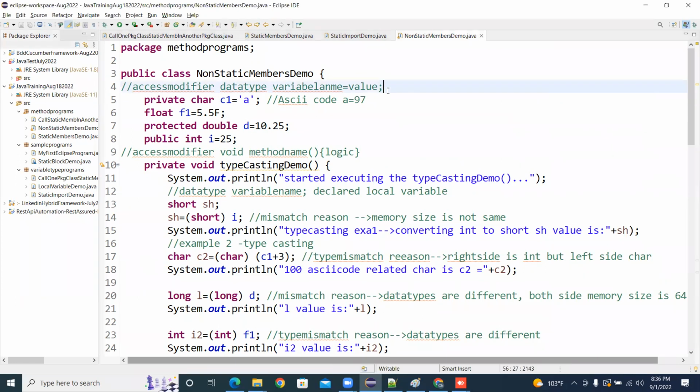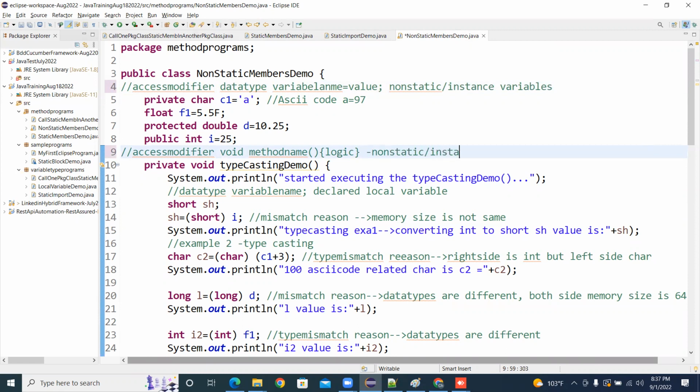So what are all these? Non-static or instance variables. Instance variables. So this is a non-static method or instance method. Non-static or instance method.